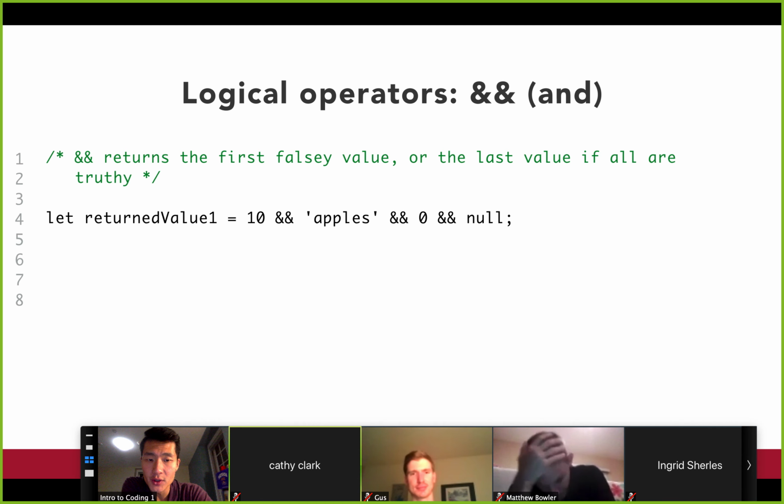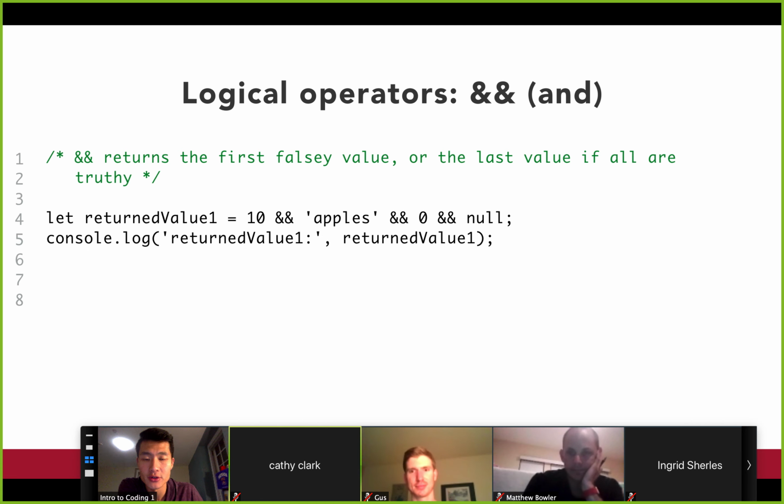And so if we look at line 1 here, what we wrote down is the AND operator returns either the first falsy value it finds or the last value if all the values are truthy, which is what we see on line 7 here.